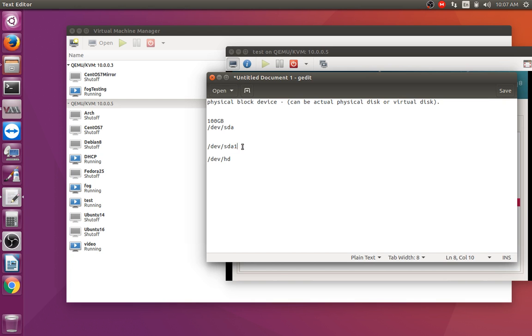sda1, that's going to be mounted to /boot, and this is a physical partition. The next partition we're going to make is /dev/sda2, and we're not going to mount this, but we're going to use it for a volume group, and we're going to call that volume group VG0.